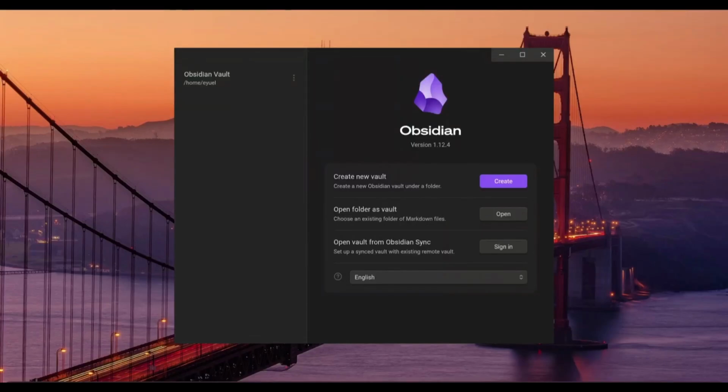The second method is a simple manual approach that doesn't require any plugins. First, make sure you have Google Drive for Desktop installed. This application creates a local folder on your computer that automatically syncs with your Google Drive cloud storage. Once installed, you'll see a Google Drive folder appear on your computer.